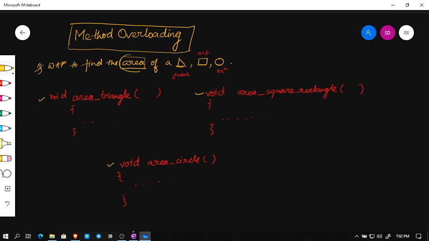So the operation that I'm doing, or the function that I am doing, is finding the area, but for different objects I have to write different functions to do the same job, to find the area. Finding the area means whether you find the area of a triangle or a square or rectangle or circle, or trapezium, whatever it may be, you're actually finding the area.